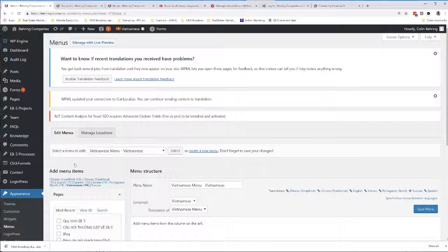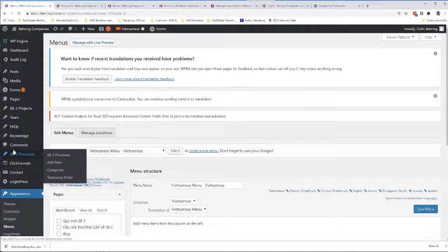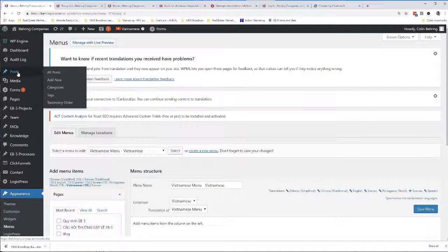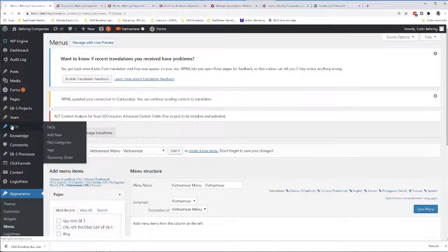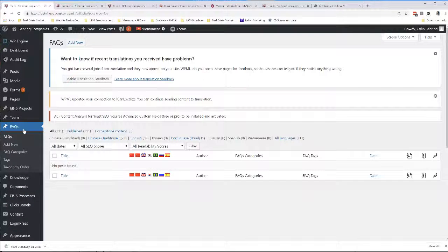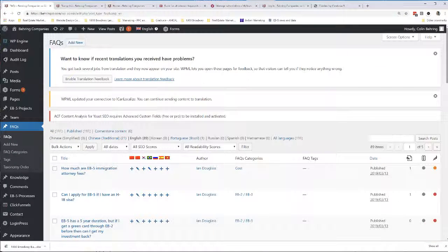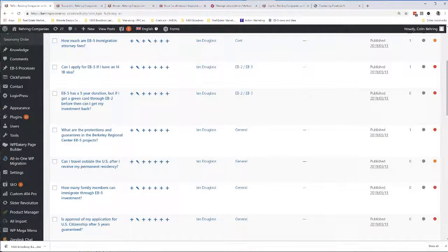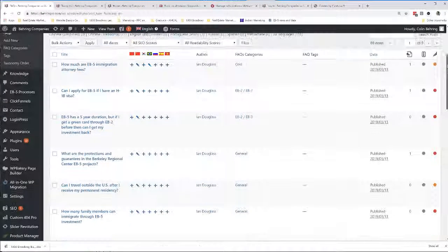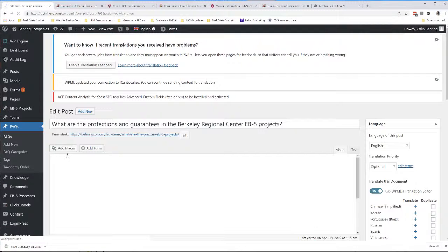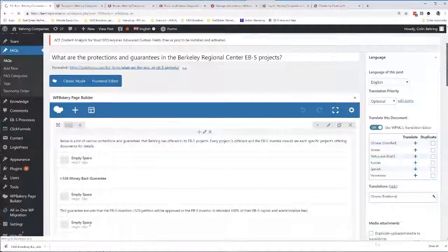Hey guys, this is how to add SEO qualities to any of the posts or pages. For example, we'll take some of the FAQs first. This is probably some of the easier ones. When we're looking at, like, let's take one of the bigger posts that actually has more content, protections and guarantees. It's one of our longer posts.